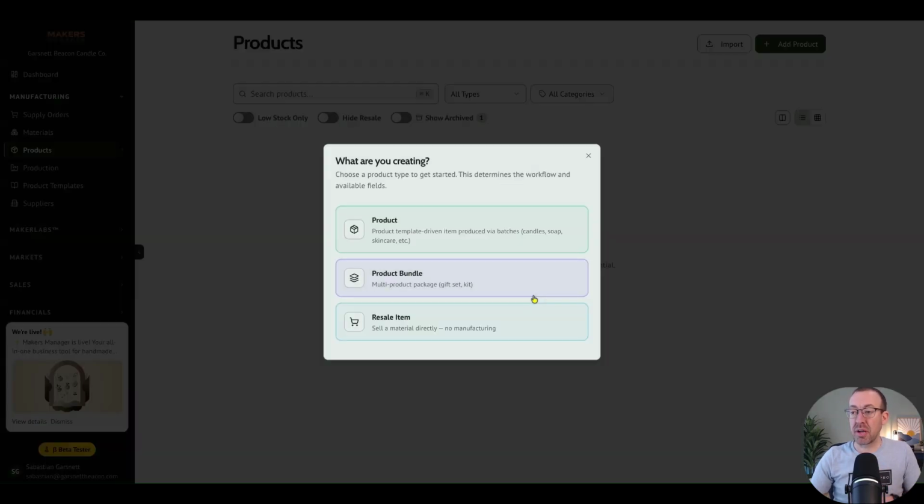So clicking on create products, there are three different options here. The first one, for product, is when we're building something from our materials. This is what you're going to select the majority of the time. Product bundle is if we want to put, say, gift sets together during a holiday season, and so we want to combine a few products that have already been built, but create it as its own new SKU. That is what we can select that for.